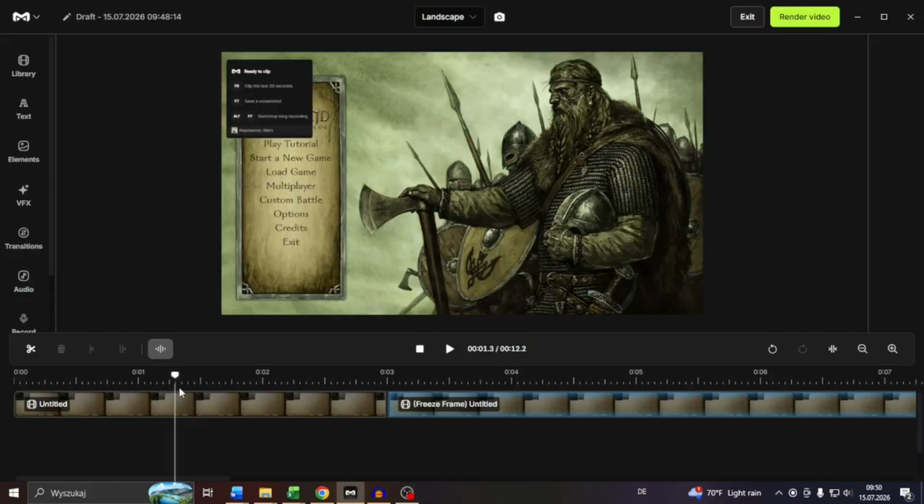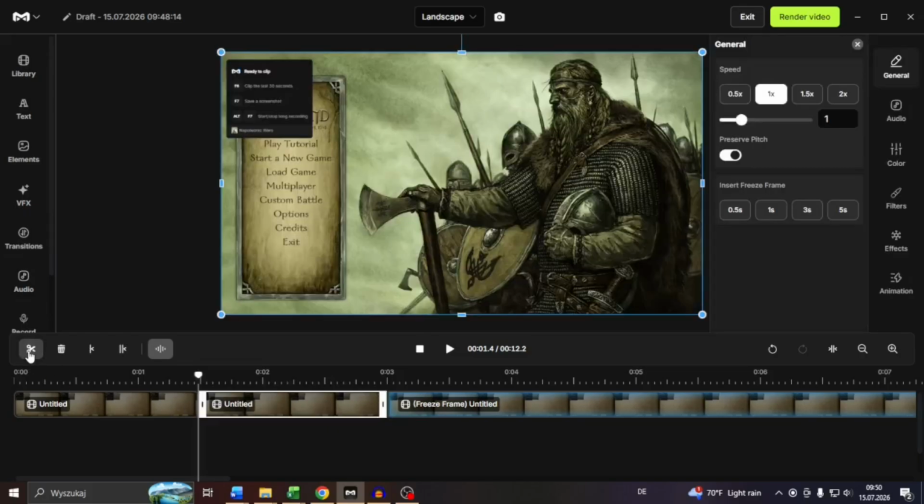So let's assume, for example, I would like to speed the video up at the 2-second mark here, right? So move the playhead there, create a split here by using this button. And for this selected video clip, or for the other one, depends.